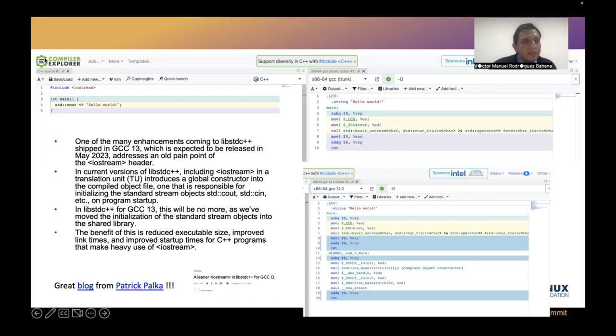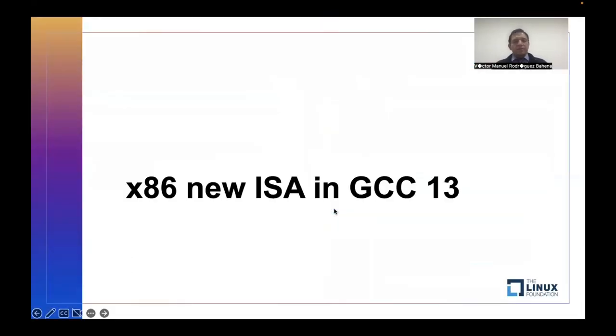Now, using the compiler explorer, you will see here that, hey, when I have a very basic hello world, I can go over here using the master, and you can see it's a very tiny amount of assembly result after the compilation. When you use the latest release, GCC 12.2, it has way more because it has all the standard stream objects initialization and program setup. That will be moved to the shared library.